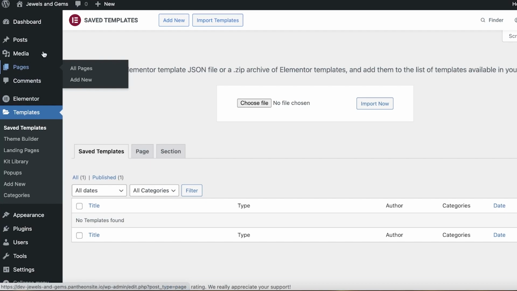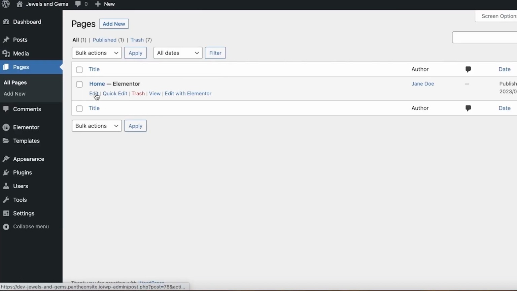If you don't want to do that and you just want to edit your WordPress theme, simply go into your pages section, click on your first page. You will see this is your home page, the original page that you have, and you can click on Edit with Elementor. You're not going to click on Edit, you're going to click on Edit with Elementor. And now we're going to begin editing our page.